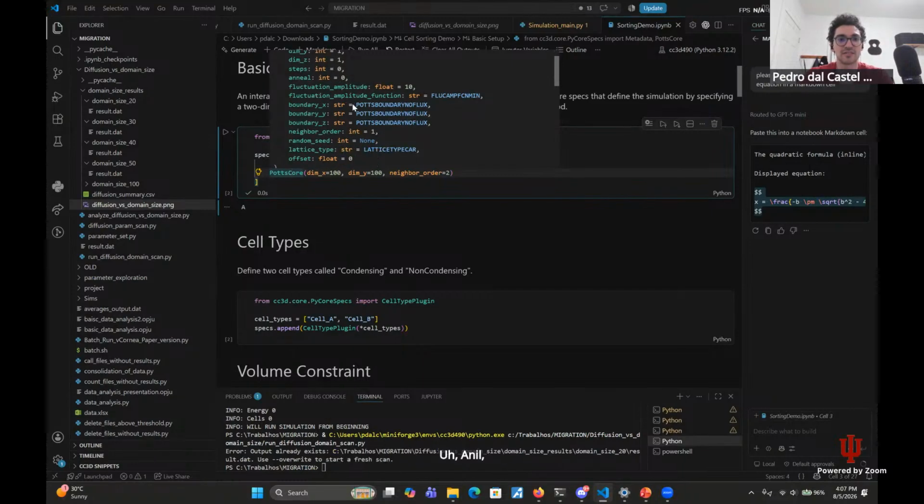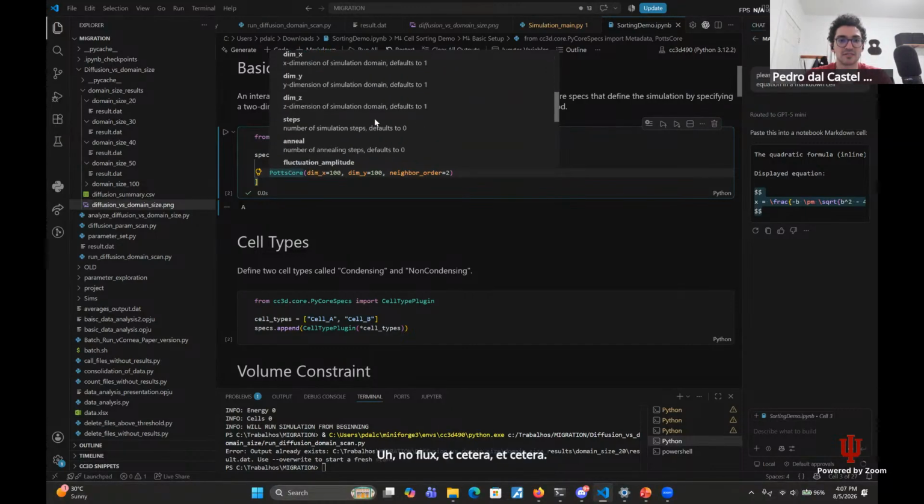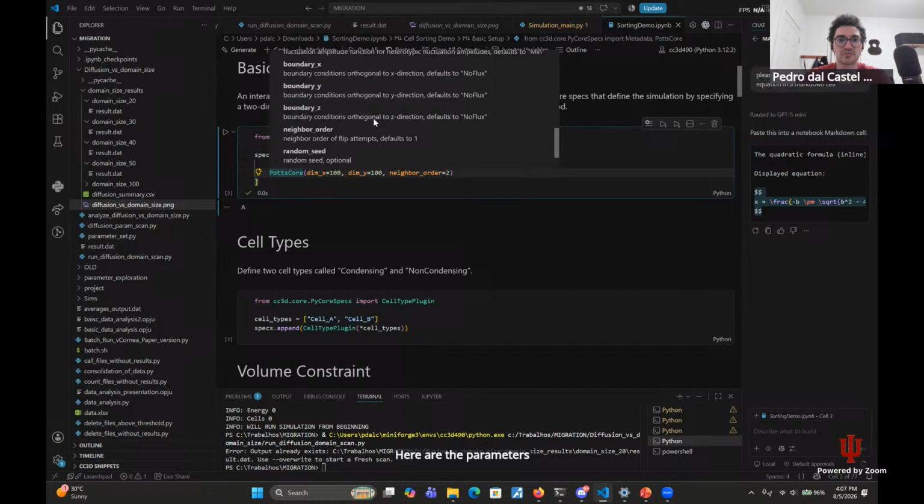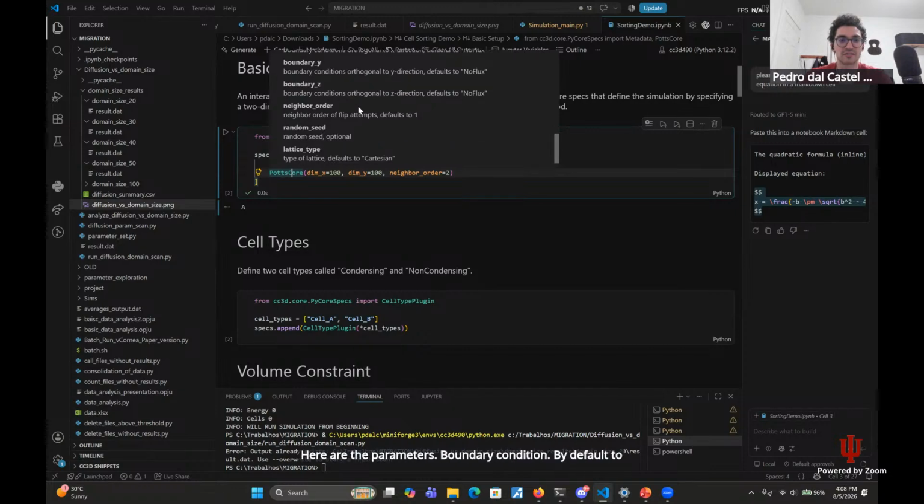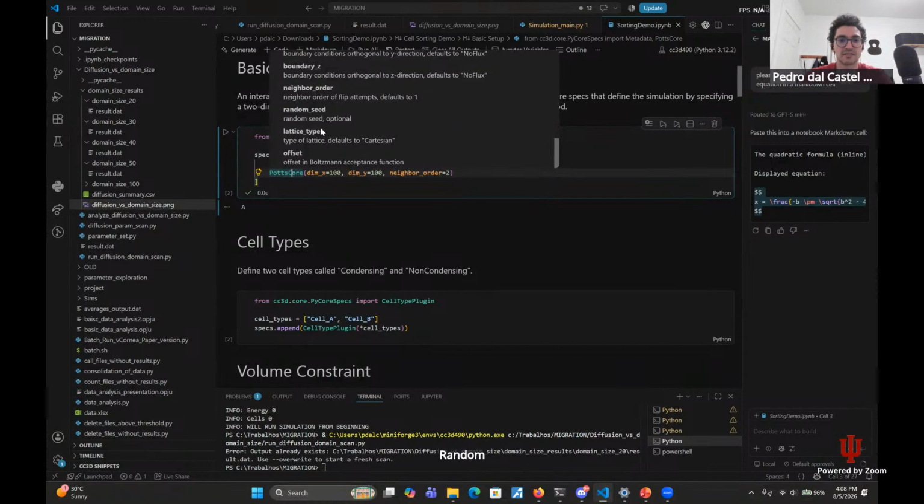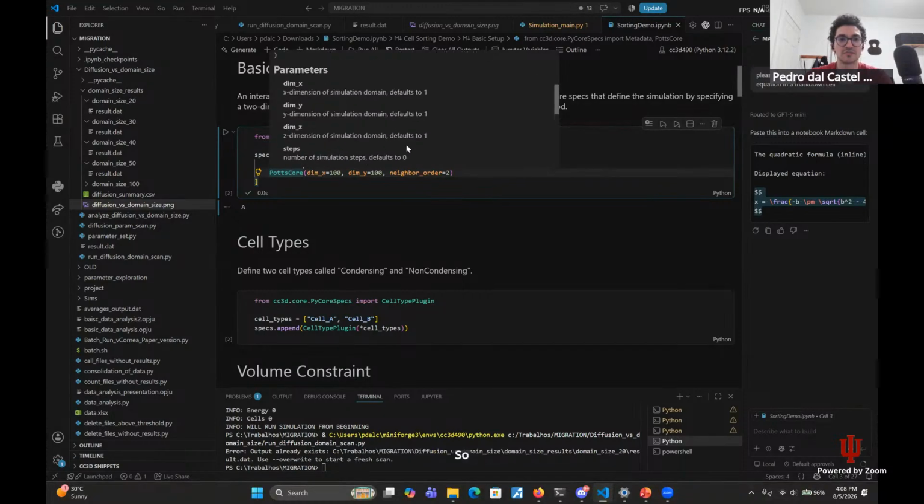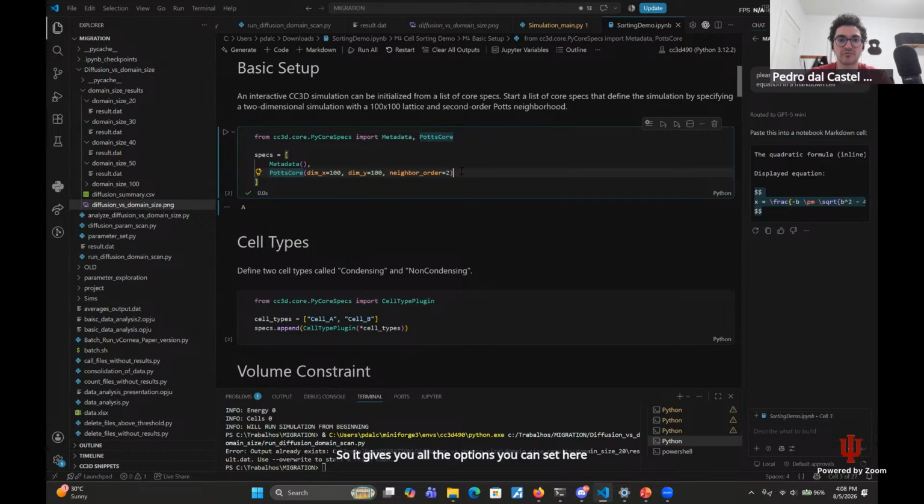Anneal. I didn't know that. You have fluctuation amplitude that you can set. You can set the boundary condition, no flux, etc. Here are the parameters. Boundary condition defaults to no flux. Random seed. Lattice type defaults to Cartesian. I didn't even know there was, the hexagonal is the other one. So it gives you all the options you can set here just by hovering over.